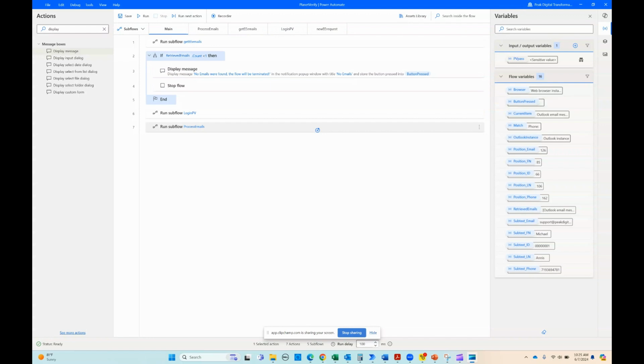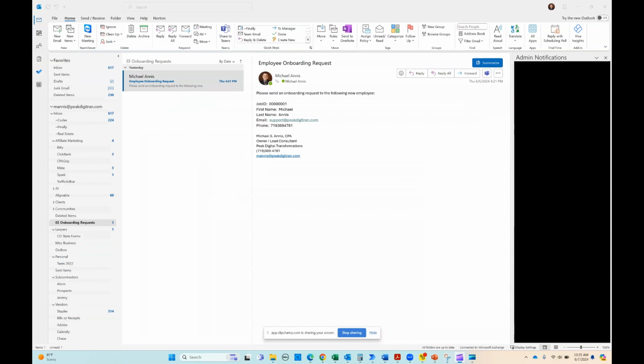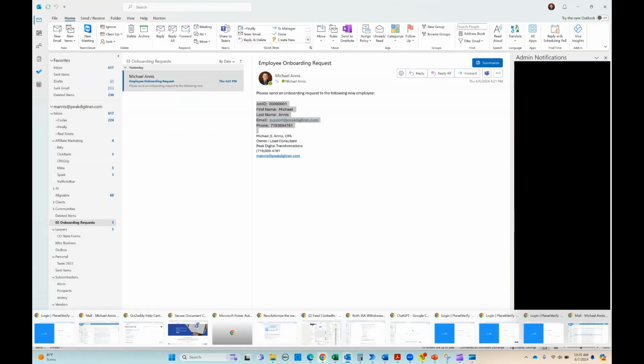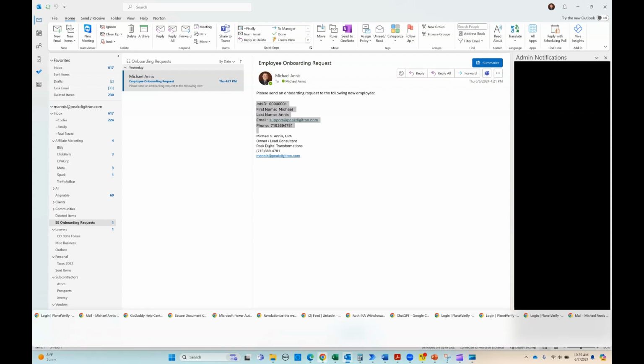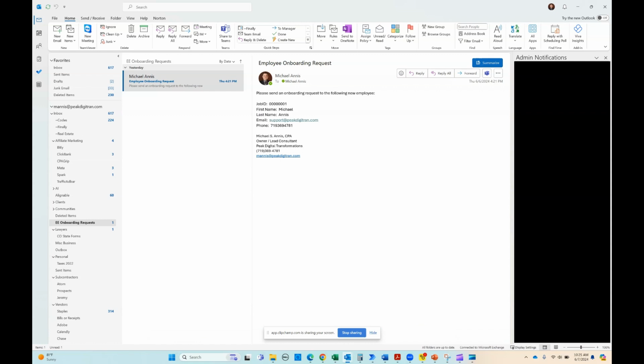All right, so today we have a special presentation. We are going to be looking at automation that was built with Planet Verify. For this particular use case, what we have is an email saying, "Hey, I've got a new employee, and I need you to send them all of the employee onboarding requirement documents." What that looks like within Planet Verify is to make a new request and add this information into that new request so that it can get sent off.